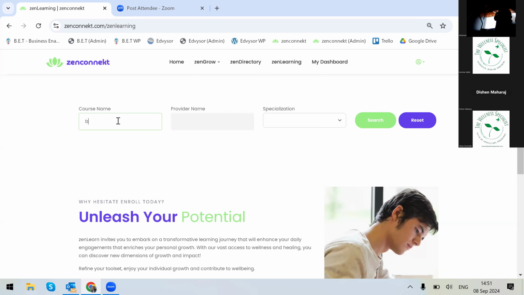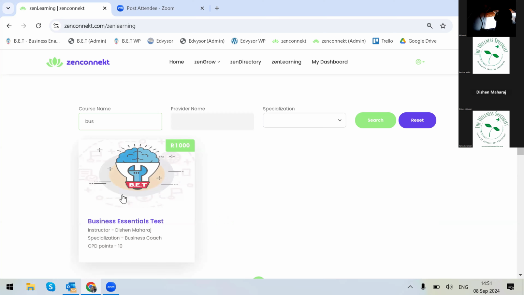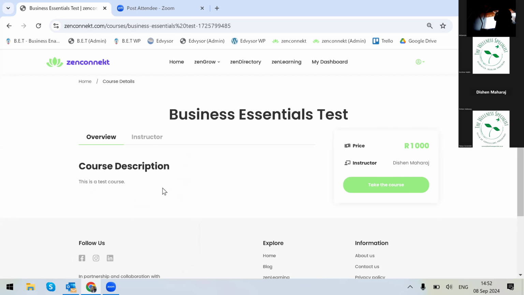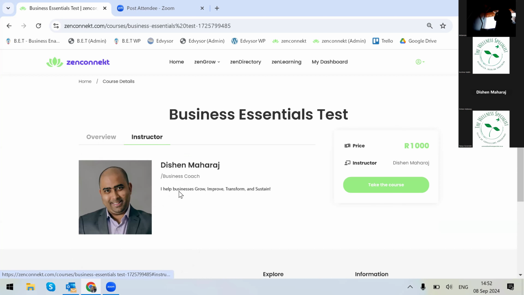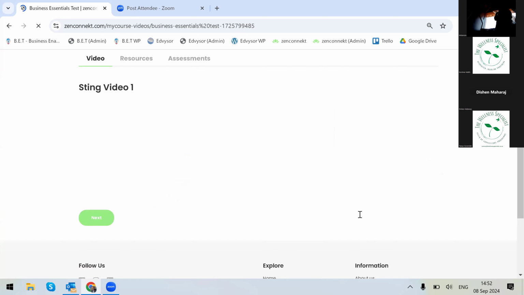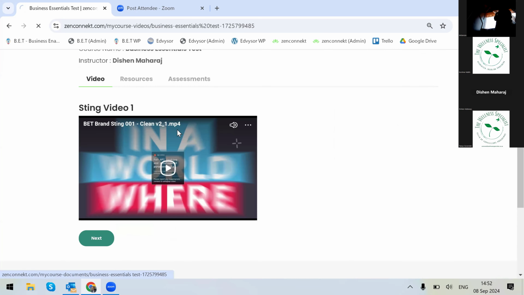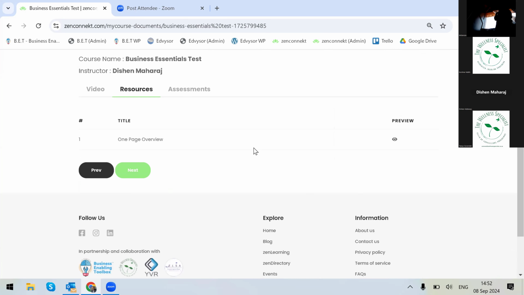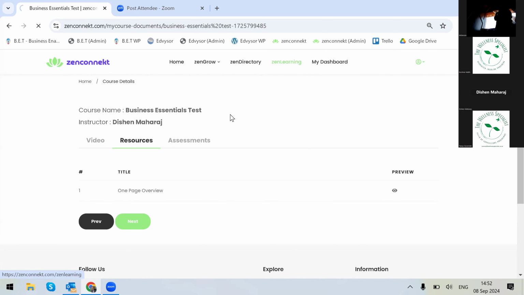Similarly, on Zen Learning as well, for the courses that you've created, we would just search for the course. Let's just do business, and we would see this is the course that we've created. You would get an overview of the course. You would get an overview of the instructor, and in this case, I've already purchased the course, so you would just take the course and go through it. If you haven't finished it, you could go back and it would show status as in progress.